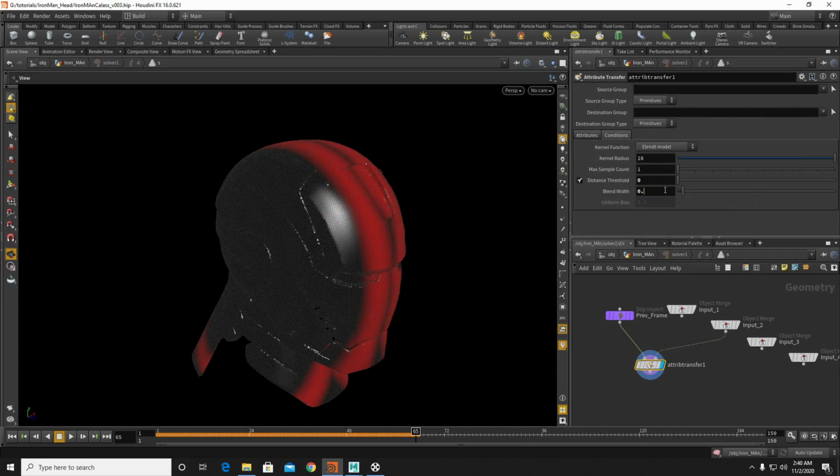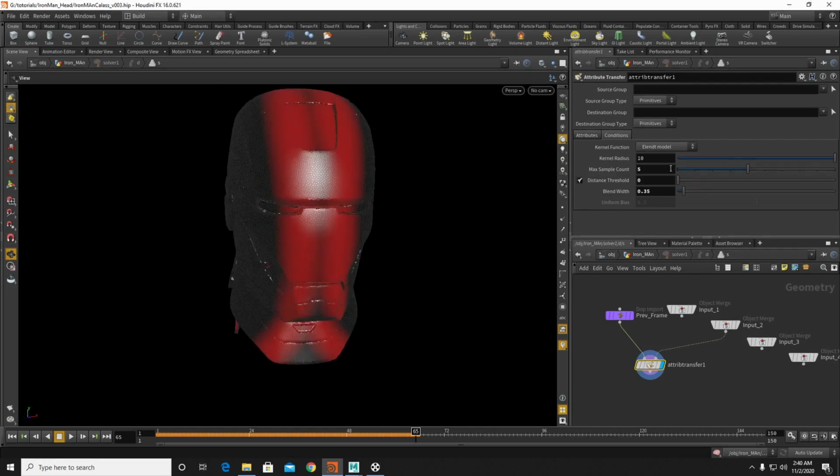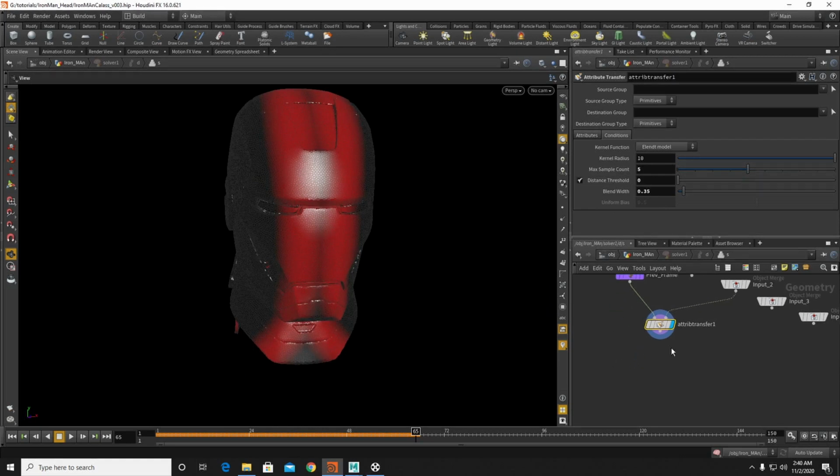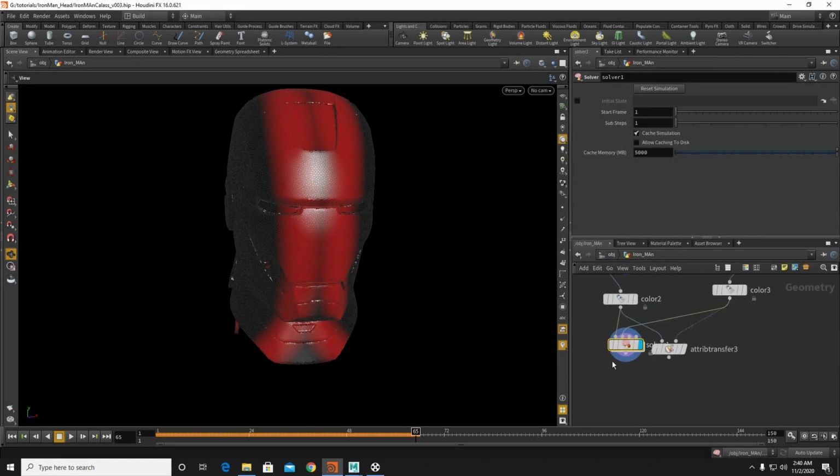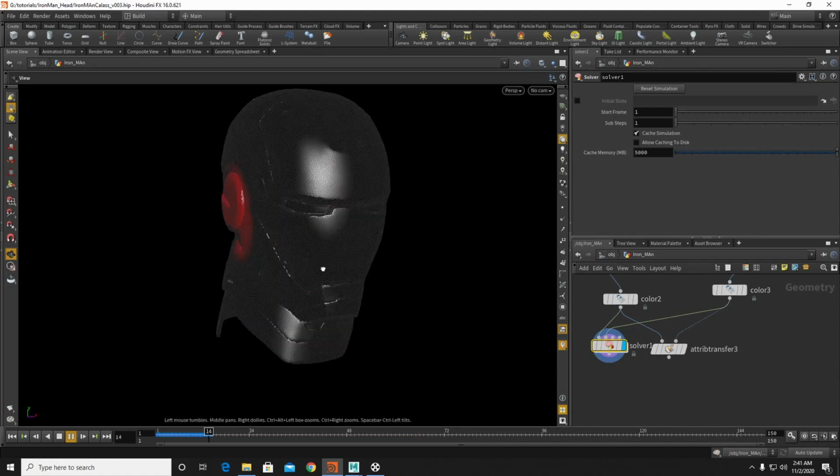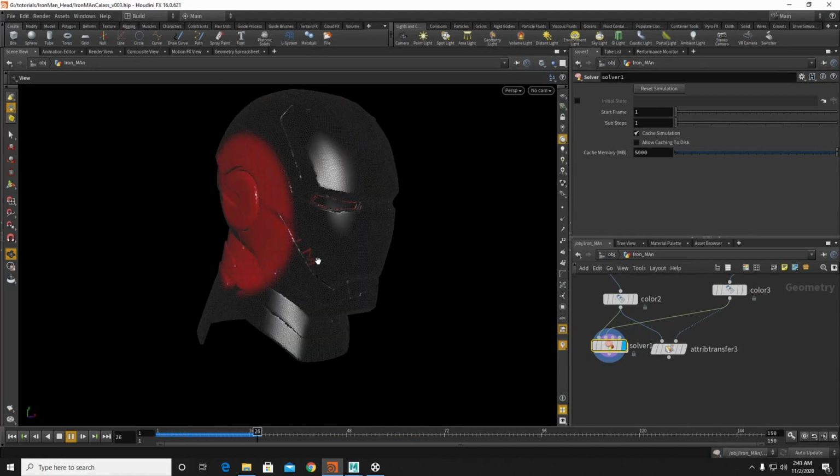Yeah, 0.35 is okay. I can increase this so that, okay. Now if I play it, I will see there is no decay inside this. Yeah, it is working.